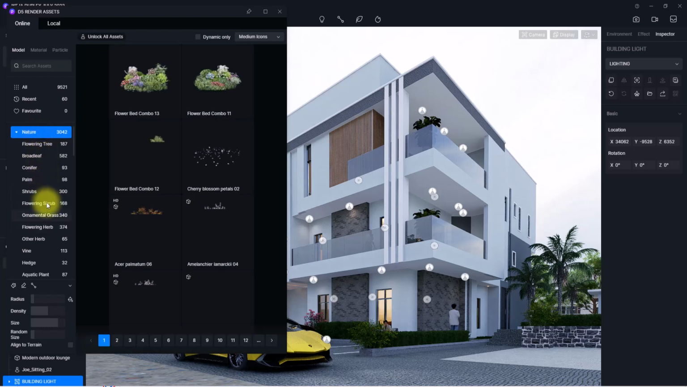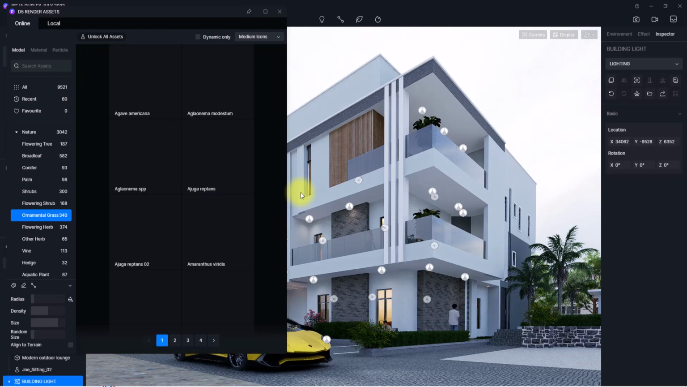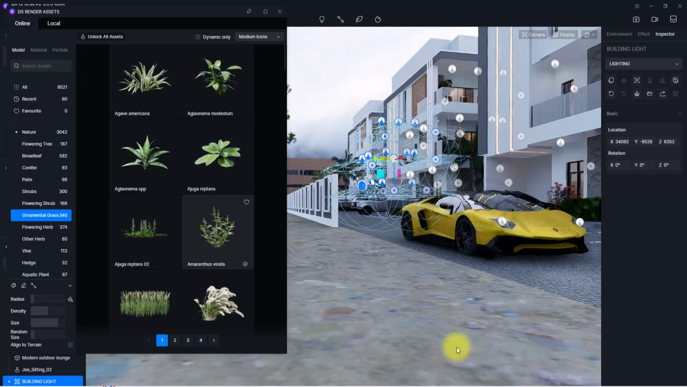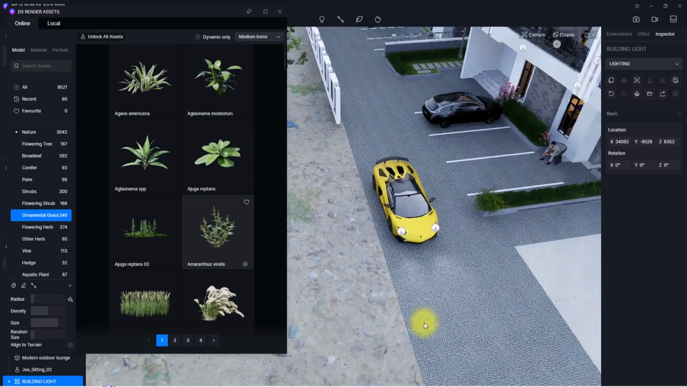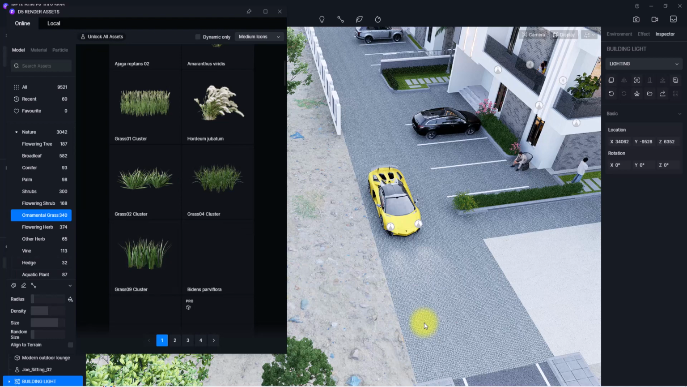Then we're going to go to ornamental grass. Okay, then we're going to use from these options of grass. So first of all, we are going to look for a base grass to use. So we're going to use this one now.